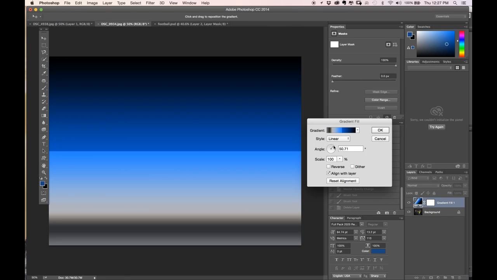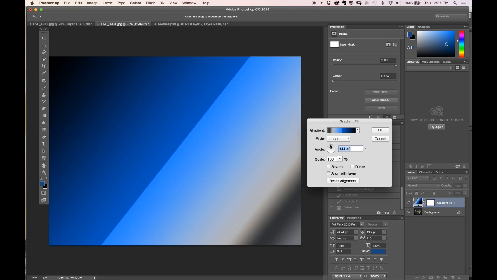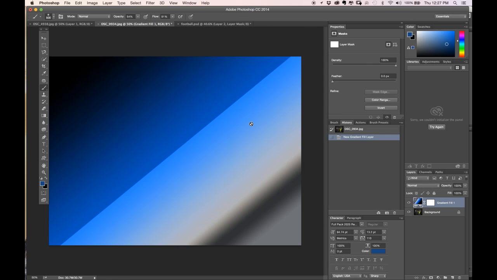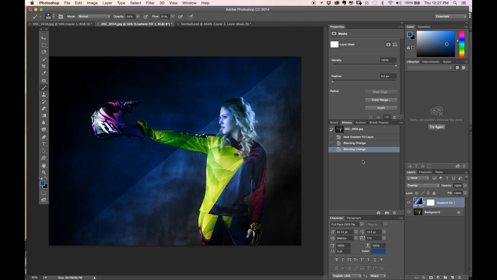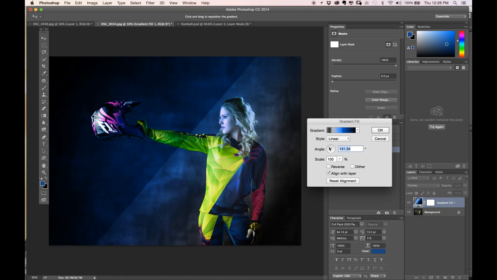And what I want to do with this is try to match the angle of the graphics on her writing gear. So let's turn this into a blend mode that we can use. Probably going to run with soft light or overlay potentially. Okay, and let's go back into this gradient and try and match this angle up a little bit. So somewhere in that realm. Now we're going to start tweaking on this actual gradient.